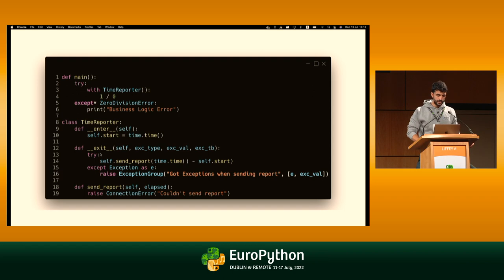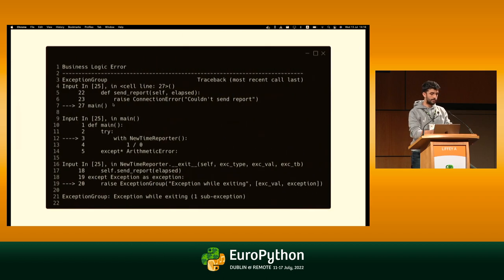And now the exit function will catch any exception that it gets. And if it does get exceptions, it will raise a group with these exceptions, which will contain the original error that we had and the new error. And now we can actually catch both exceptions or part of them. So here I only catch the zero division error. And eventually I'm printing out business logic error like I wanted to in the first place. Okay? So the other error, of course, is still raised, but that's fine by us because we didn't catch it.